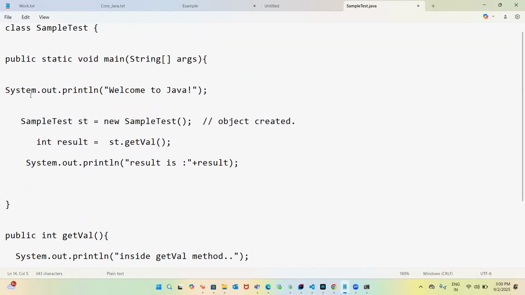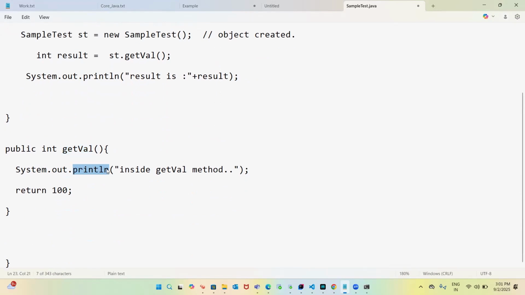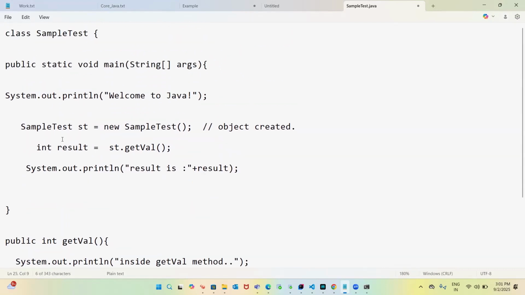So now I have a main method and a predefined method. Within the predefined method, I have one statement inside the getValue method, which prints a message and returns 100. I have also created an object to invoke the user defined method, with the reference st. This is the variable name for our object.